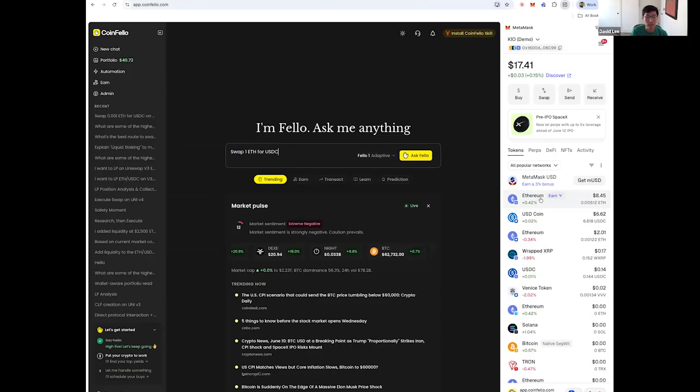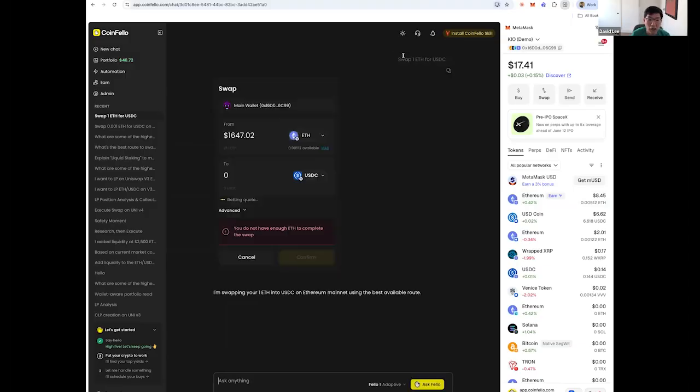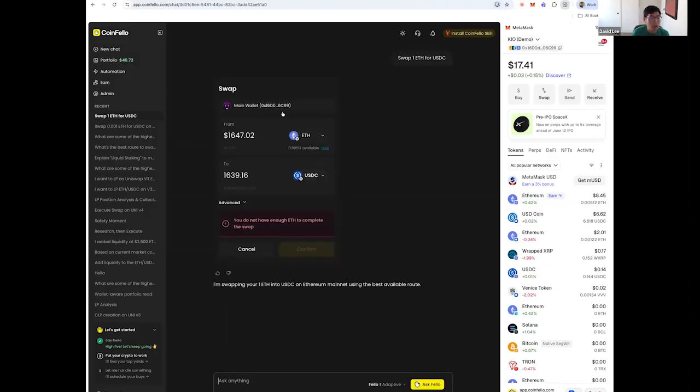I definitely don't have a full ETH in my wallet right now, so I'm curious to see what my agent's going to say. Is it actually going to try to attempt to do the transaction, or is it going to tell me that I don't have enough ETH for this swap? So let's see what it comes out with. Awesome. So what it did is it did prepare the swap transaction, but it is clearly telling me that I don't have enough ETH to complete the swap.